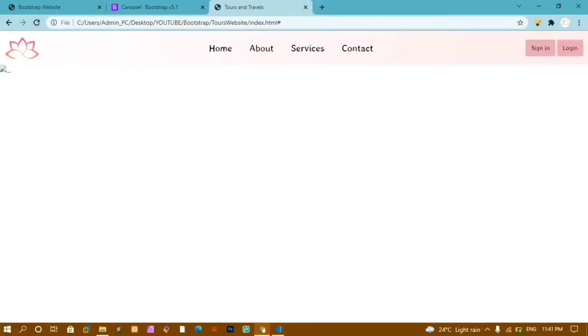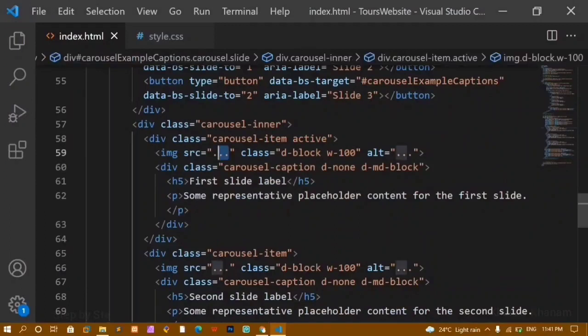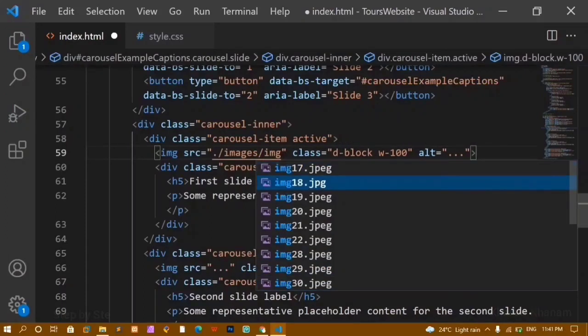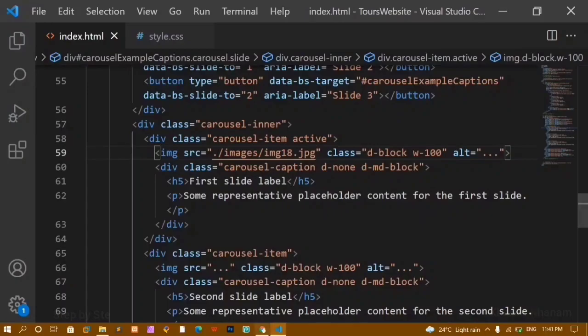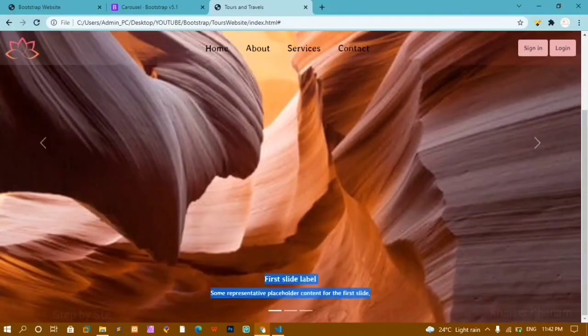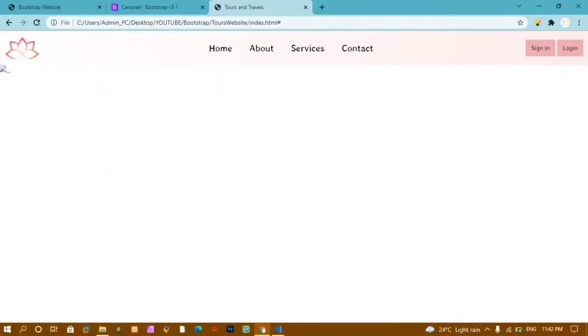Now you can see I'm having these images, but here we don't have anything. Okay, now we are just going to give the images. For that we have this first slide, and for this I'm just going to give the image. I'll write here image 18. I'll save this and refresh. Now you can see I have this first image, this title, and here I have these indicators.